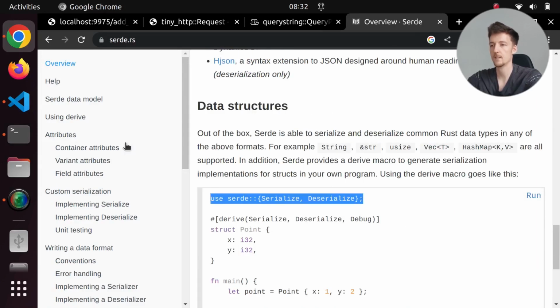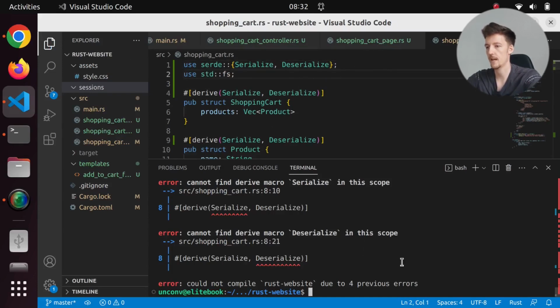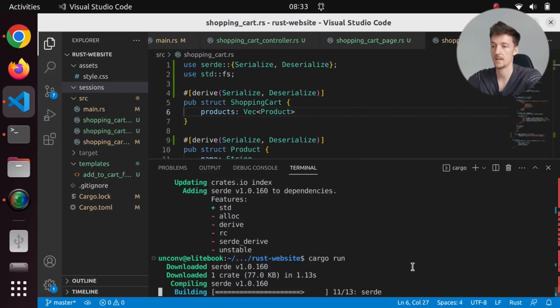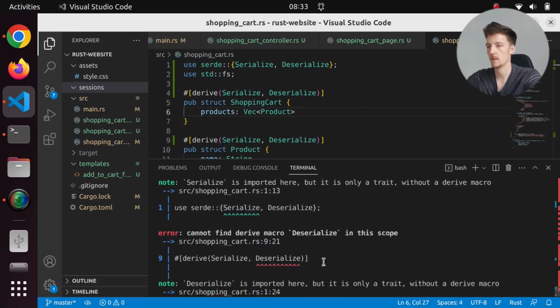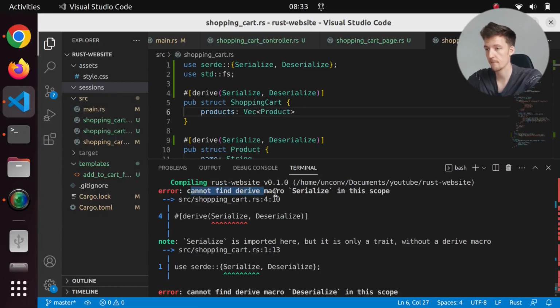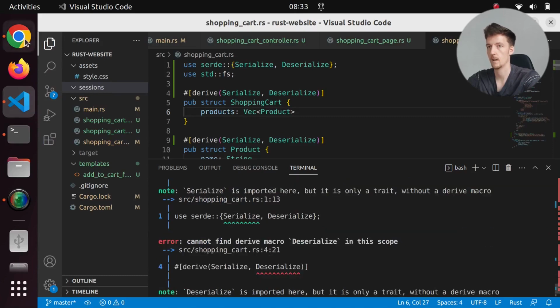Okay, so let's use Serde for this. I will import Serde and I will say cargo add serde. And that was very fast. So let's try and run this now. And now we are downloading some crate, Serde and 13 other things. Okay, was it derive? Yes. Cannot find derive macro Serialize in this scope. Deserialize is imported here, but it is only a trait without a derive macro. Aha.